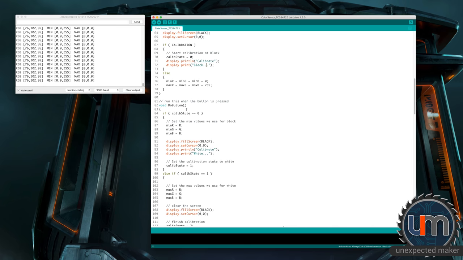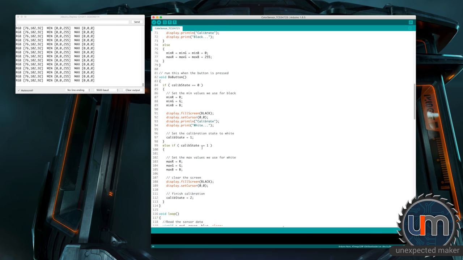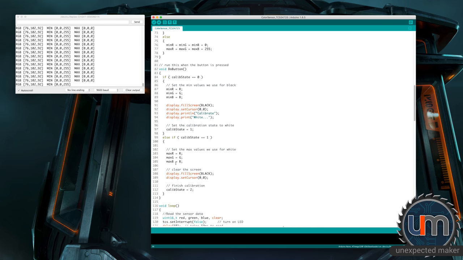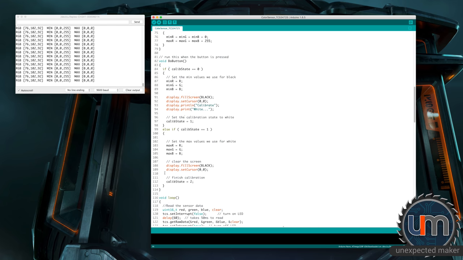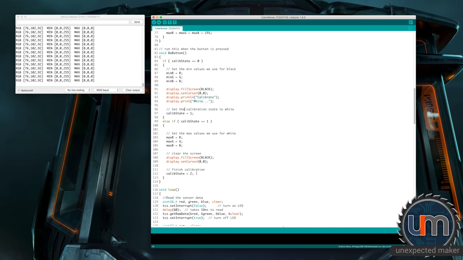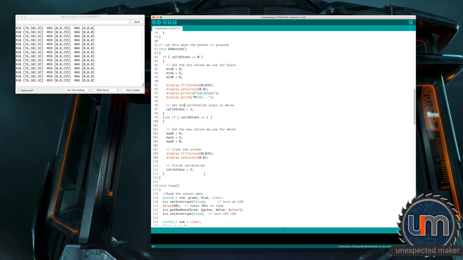I've got a do button method, which basically gets called when the button's pressed. The calibration state zero, it sets the min values to the current RGB values, and then it prints on the screen, calibrate white, and it sets the state to white. If the calibration state's currently white, it sets the max values to RGB, fills the screen to black, and sets calibration state to two, which means calibration's finished.